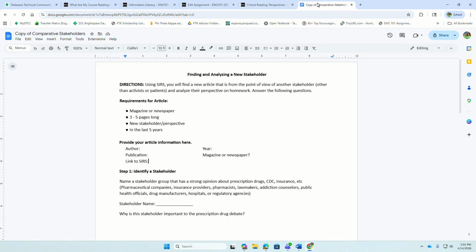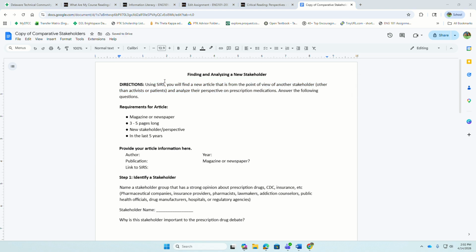Now, why do we need to refresh our memory? It's because in the article that we find, our R3 article, we want to make sure that we're analyzing from a different point of view, or from the point of view of a different stakeholder that is on a different perspective from our topic that we've been working on this entire semester. So yes, can you find any article that you want? Well, just about. The first requirement is that it is from the point of view of a different stakeholder or a different perspective that we've already been working on.